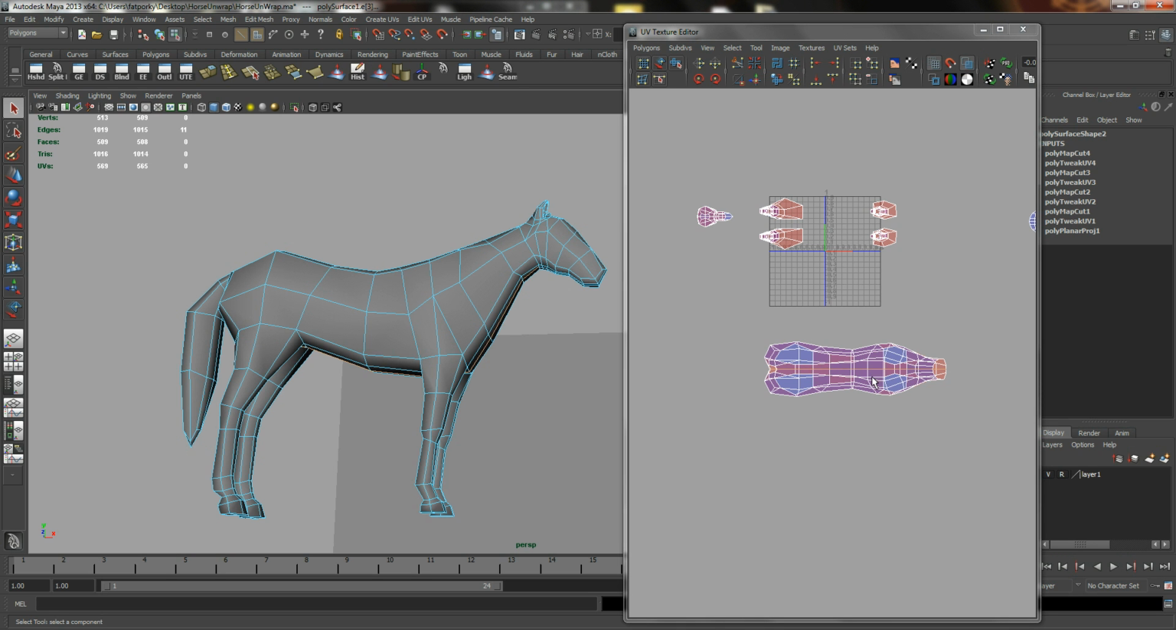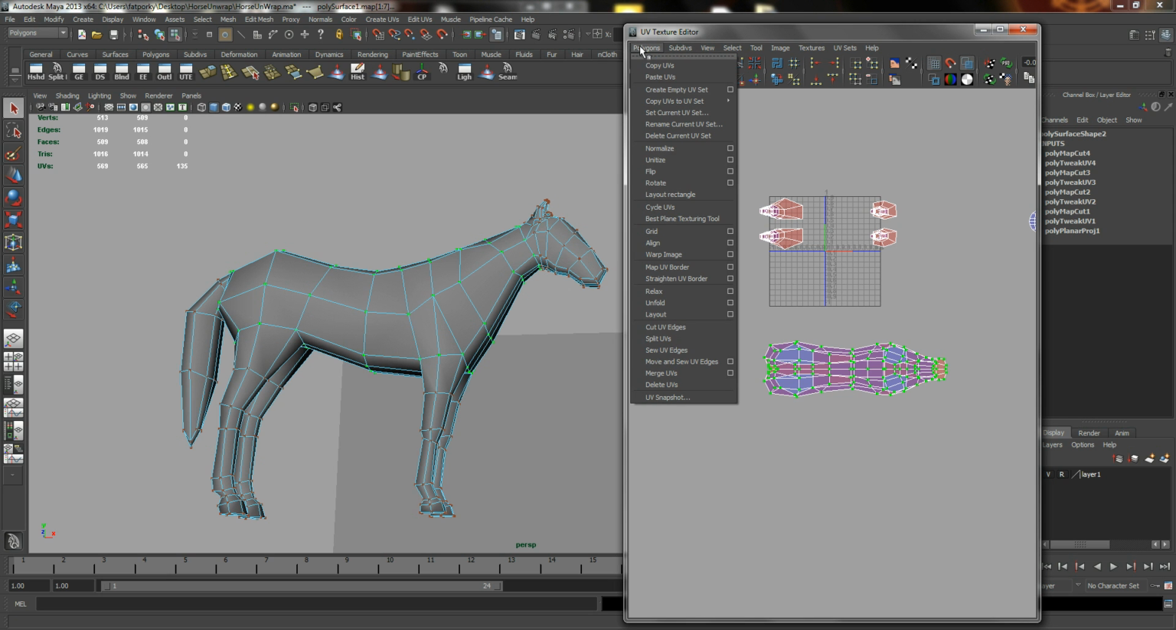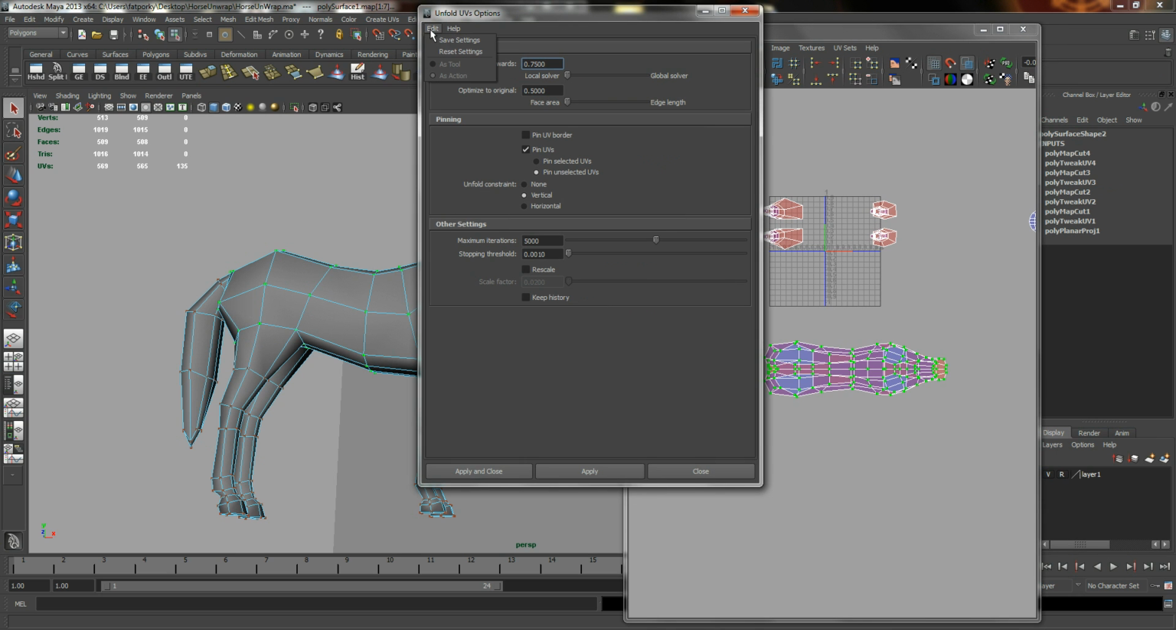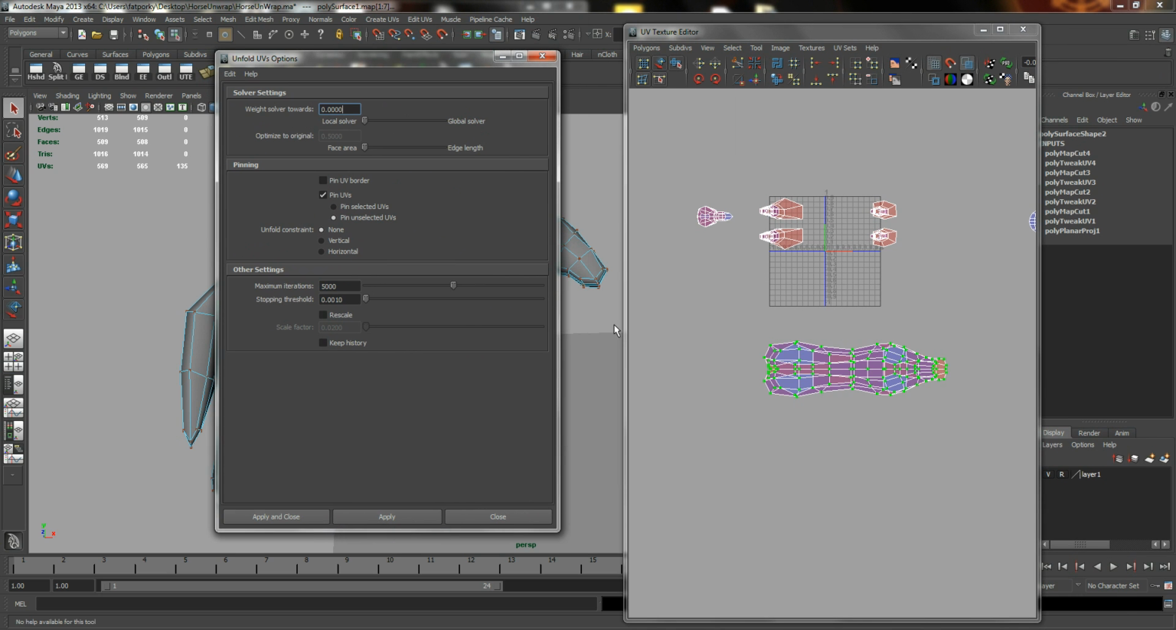So let's say once I have already cut the edges in the center, I'm going to select all the UVs of my torso. Okay, polygons, unfold options. Alright. If I reset it, I'm just going to show you really quickly what unfold does. Based on its default settings, pin unselected UVs, alright, fine. I hit apply, and this is what it's going to look like. It's just going to lay out really flat, without any overlaps.